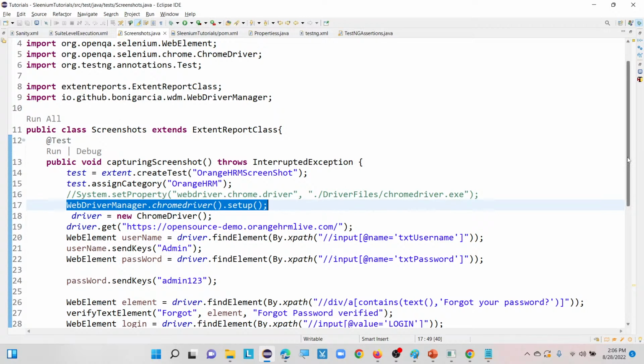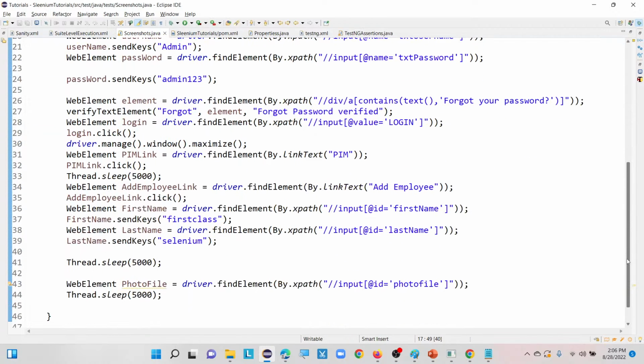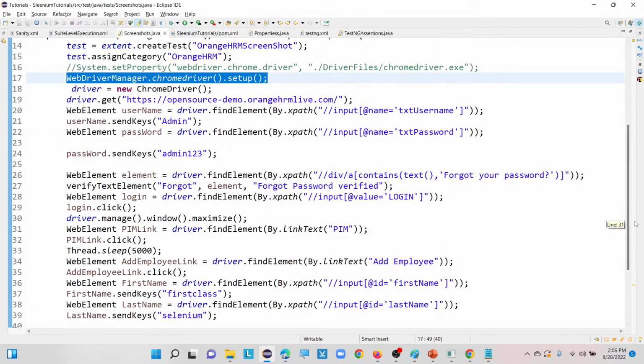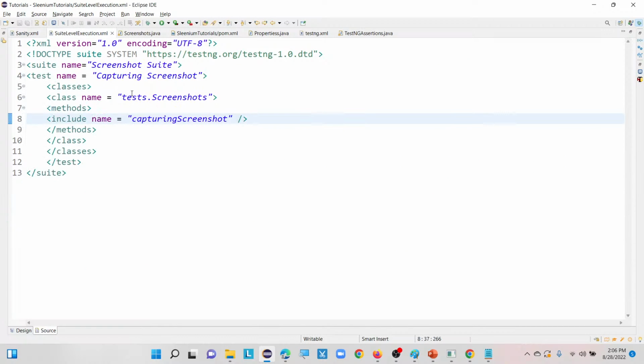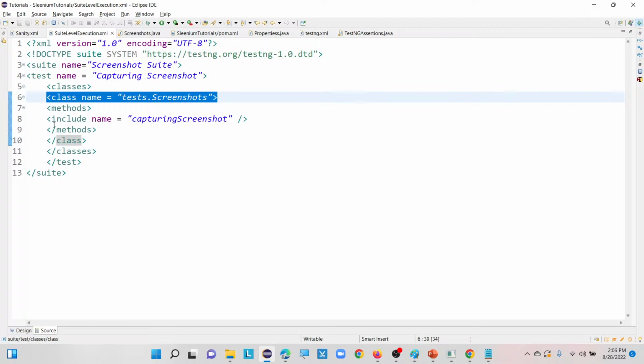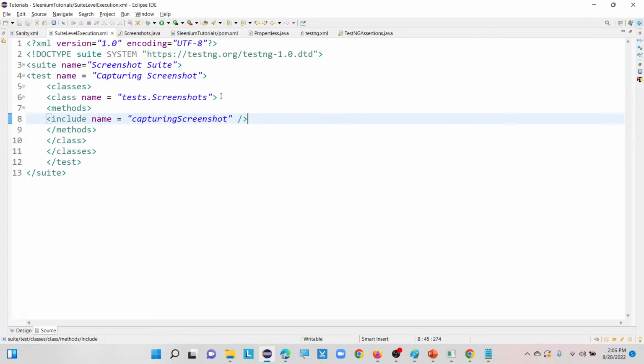And how many methods do we have? We have capturing screenshot, and only one method here. So we have the class name and method name.